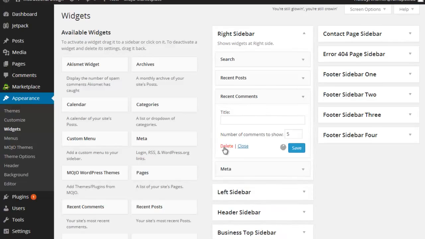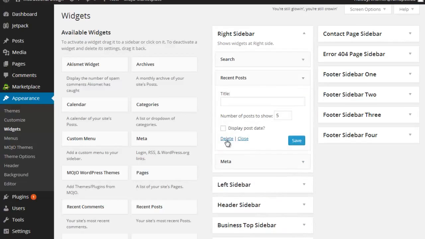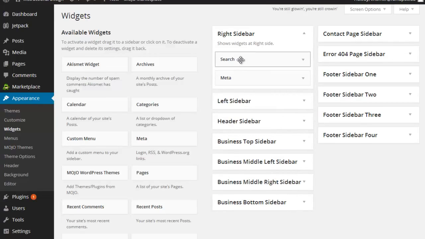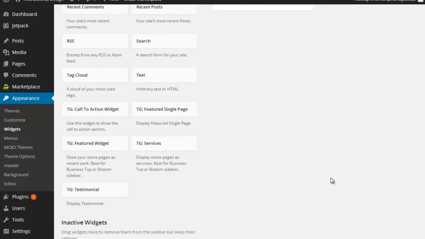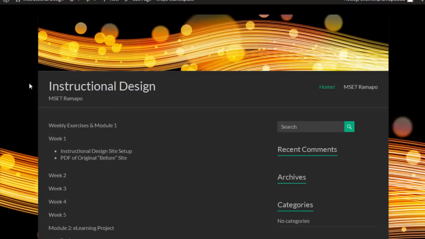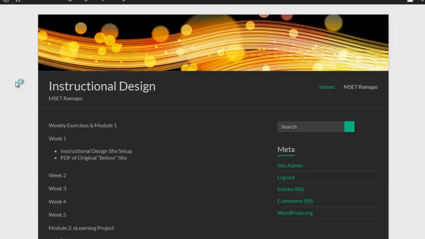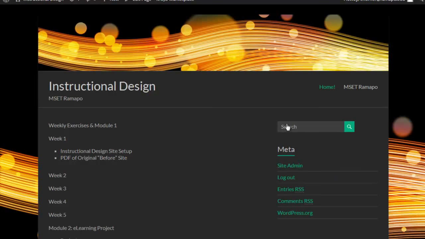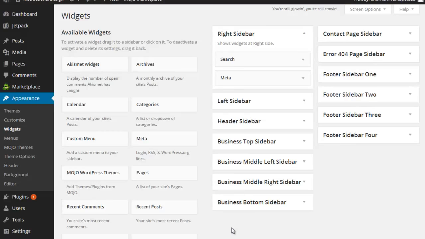And I'm going to take out my comments. I'm not using them anyway. I'm going to take out my posts. I'm not using them anyway. For the moment, I'm going to leave my search button in there. And I'm going to leave my meta in there, remembering that the meta is the place where it has the sign-on sheet. Once I'm done with that, there's really nothing to do here. I don't save it. I don't do anything on here. Once it's done, it's done. I'm going to come back over here and click on update. And now you'll notice that my right-hand sidebar, all of that other extra stuff was gone. And that is because I took it out of my widget area.